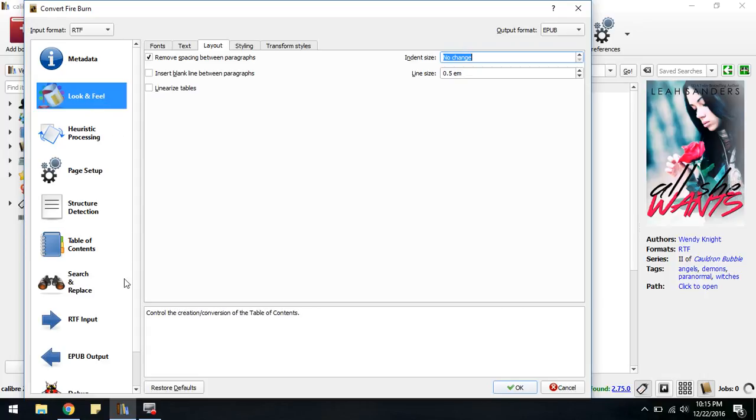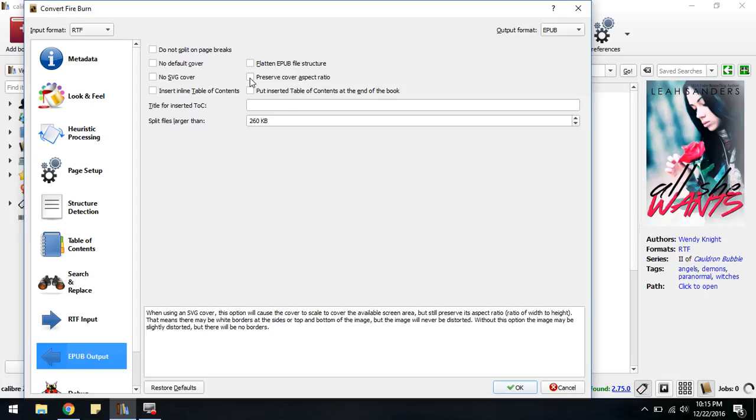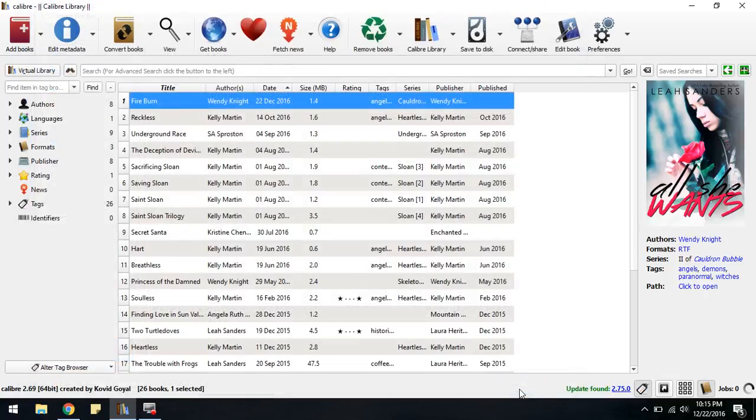Alright, once I have that done in the look and feel, I'm going to come down to my EPUB output. Okay, I want to preserve cover aspect ratio. And then I am ready to hit OK. Okay, it'll show you down here in the corner that the job is working, that it is right now converting from the RTF into the EPUB. When it finishes, this will change to 0 and EPUB will jump up here in the formats. And it takes usually a couple of minutes, depends on how long the book is. And since we took the images out, we don't have to worry about that taking longer because the file is bigger.